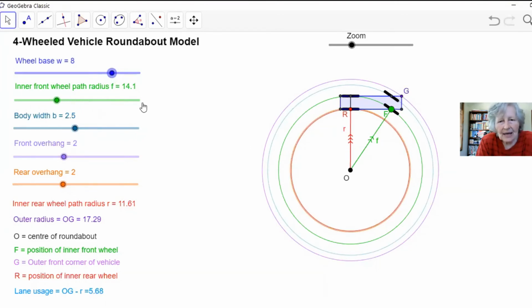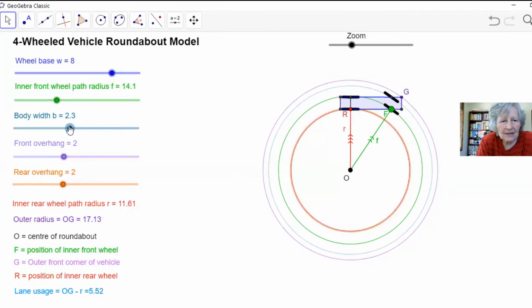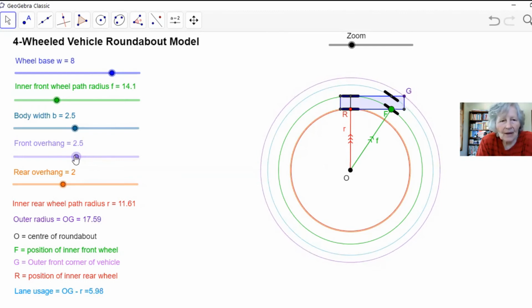We can change the path that the front wheel goes around. That's going to be the one that drives this vehicle. We can change the body width, so I can make it a wider vehicle or a smaller vehicle. So let's just, I think I had it, say, 2.5 metres. The front overhang makes the vehicle longer, so that's the distance between the front wheel and the front of the vehicle. And the rear overhang makes the vehicle longer or shorter, of course, at the back.